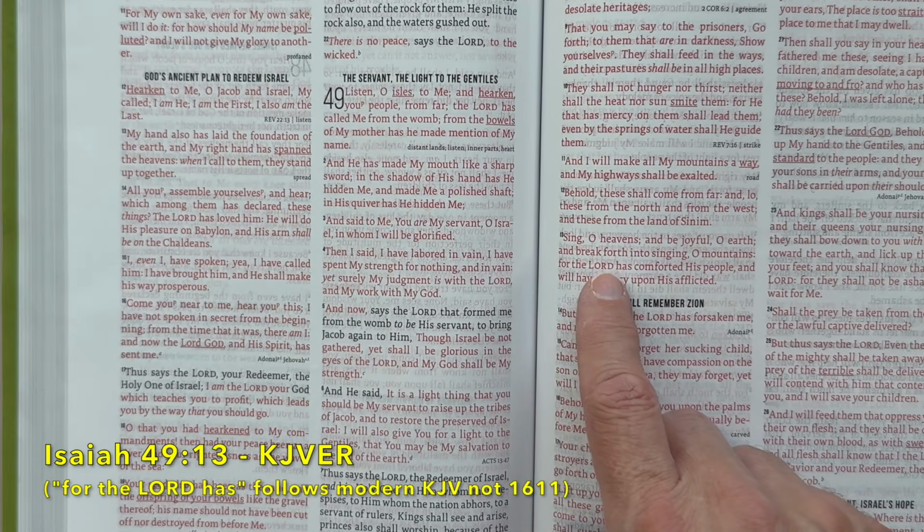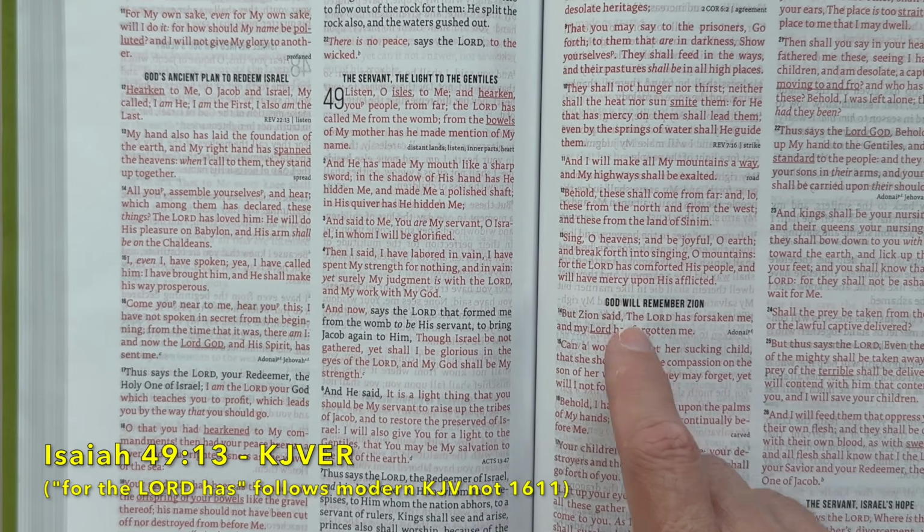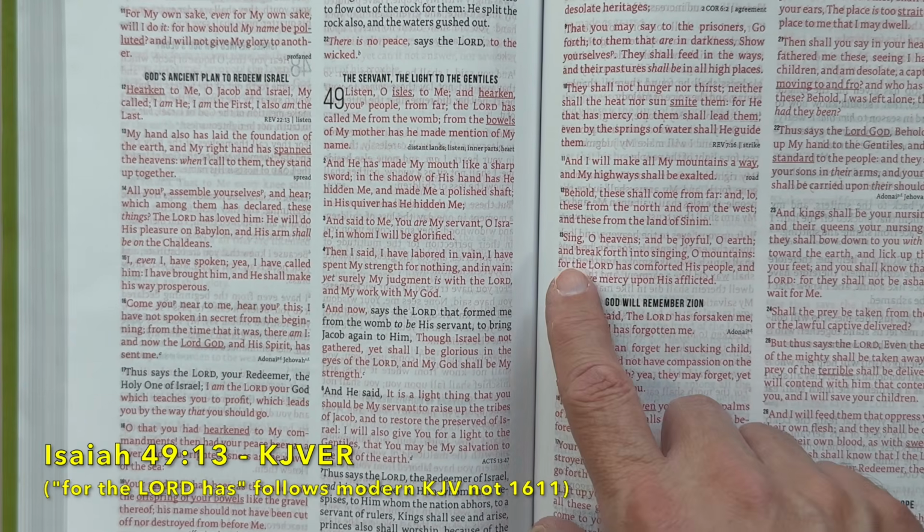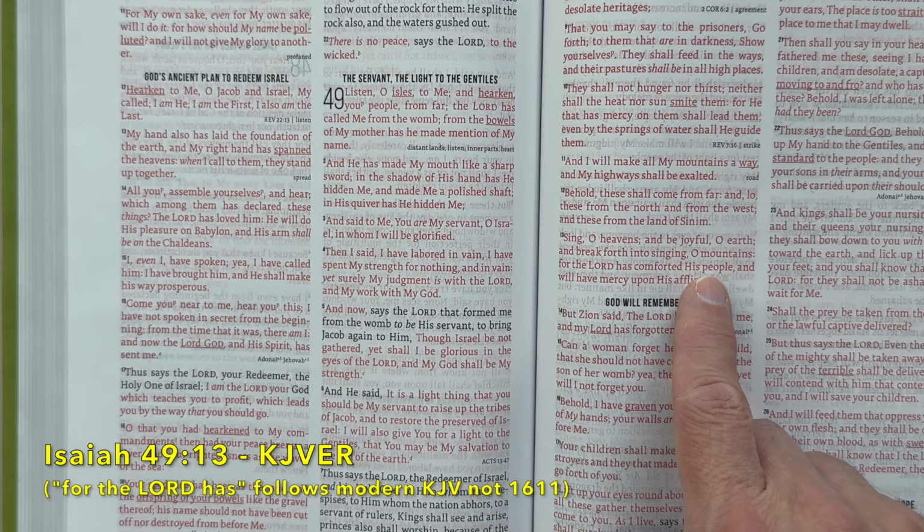Yeah, right here. For the Lord hath, I'm saying King James, for the Lord has comforted his people. So that's the difference, God versus Lord. And then here's the Simplified KJV.